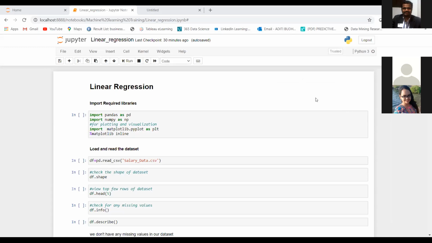We'll continue with the implementation of linear regression today. In the last session, we understood what linear regression is as a concept, as a statistical algorithm, and how it is used to analyze the data. In today's session, we are going to implement that using Python as a programming language.